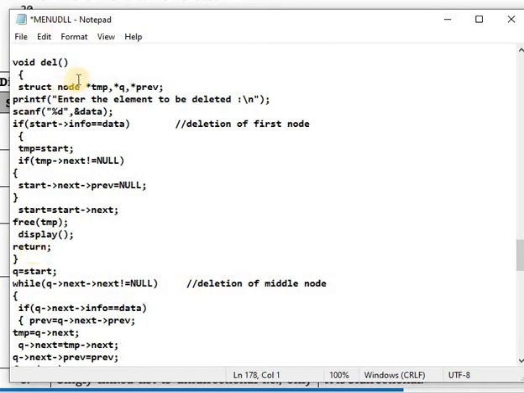Next, the del function means delete the function. Definition: struct node *temp, *q, *prev, means these pointer variables are taken. Enter the element to be deleted, that is, enter the data. The element entered is stored in the data variable. In that, check for deletion of the first node: start->info is equal to data.